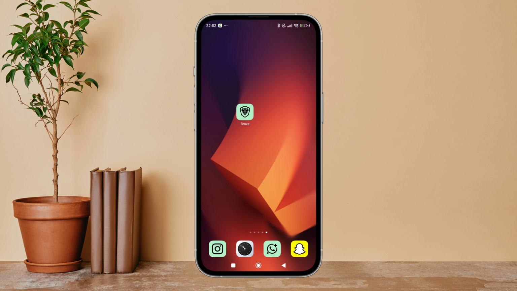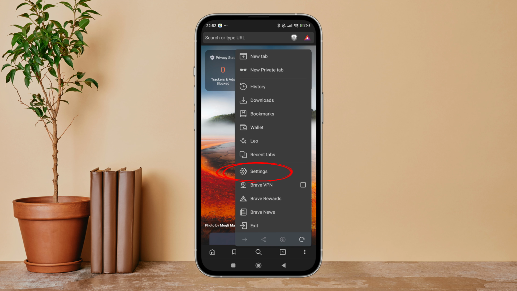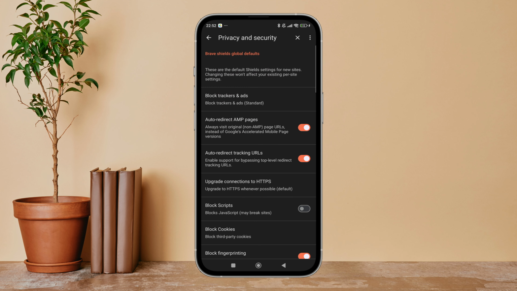Today in this video, I'm going to guide you through how you can disable Macedonian filters on Brave. So let's get started. Firstly, open Brave browser in your device. Then tap on three dots icon. Next tap on settings. After that, tap on Brave Shields and Privacy.